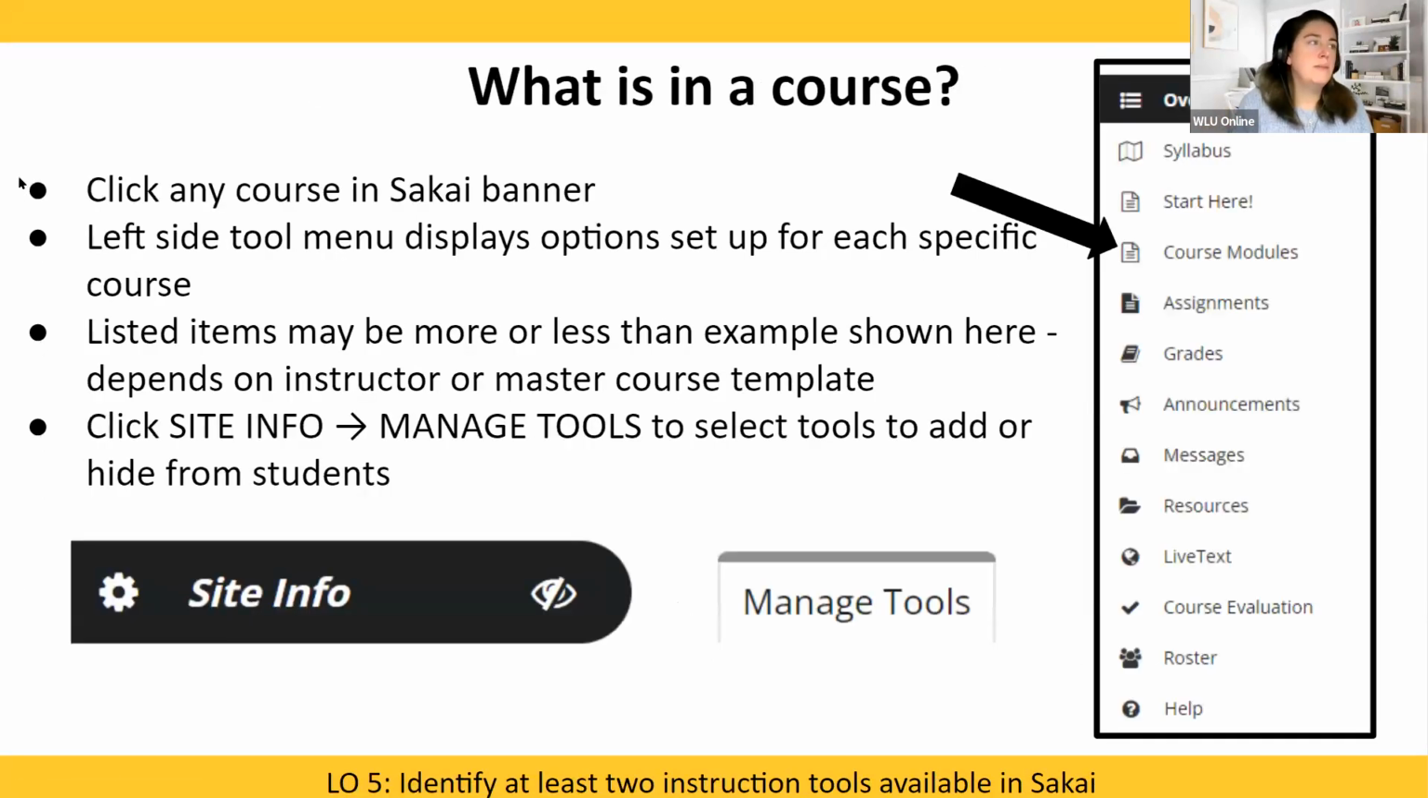In a course, you have these customized tools. You can set them up to be on or off. You can rearrange them in any order that you see fit. Those are very much your preferences. So you might have an order here that you want them to do. And if you want to change them, that's in Site Info, and there will be a tab called Manage Tools, which will help you rearrange and drag and drop those in order.